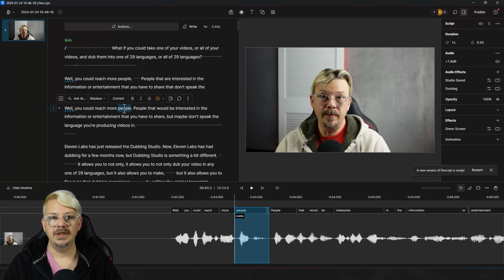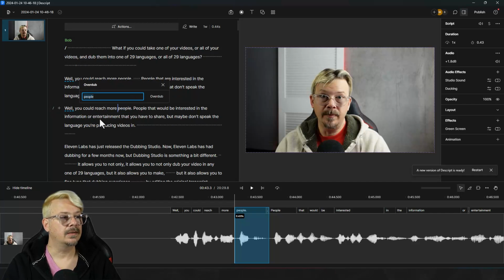The only way to change this word or add another word is to use overdub. And for overdub, you either have to train the AI on the voice that you want to use, or you can use one of Descript's stock voices. Let me show you how this works. Now I'm underneath this speaker labeled Bob, so it knows it's me. Everything under here is me. So I can come down here to replace, and I can click overdub, and I can change people to viewers. And click overdub.